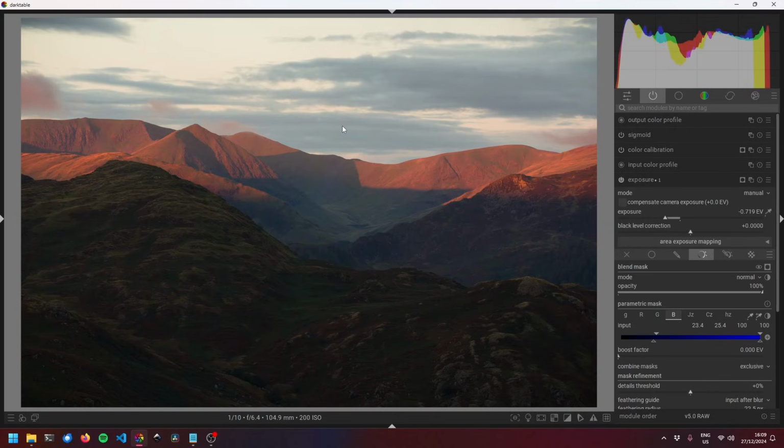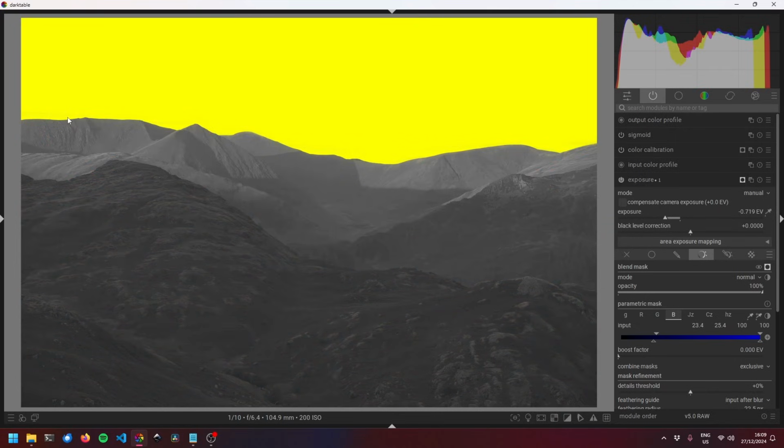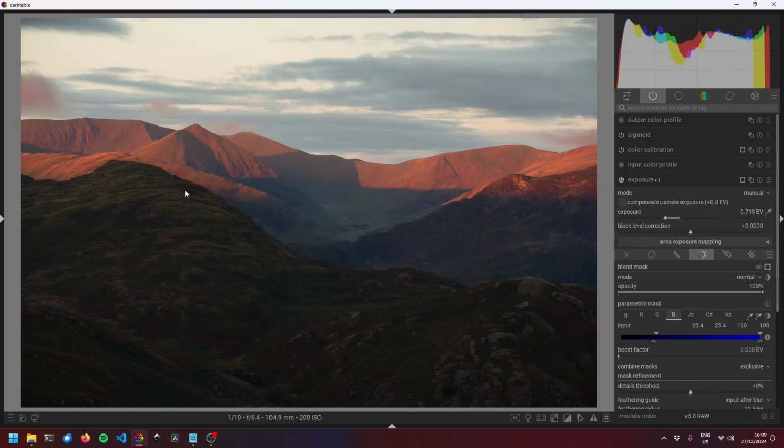Now it also stands to reason that because we've got a reasonably good selection of our sky, we should be able to get a reasonably good selection of the foreground. Now we could use the same process as we've done there by selecting colours or brightness values and so on and so forth, but our foreground is much more complicated in terms of those things than our sky is.